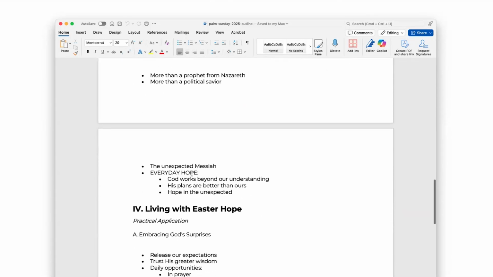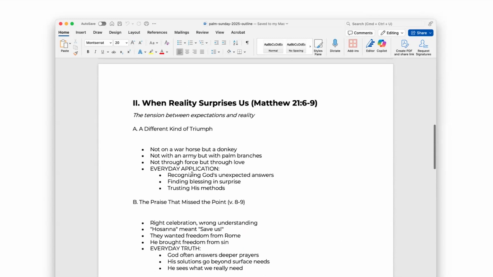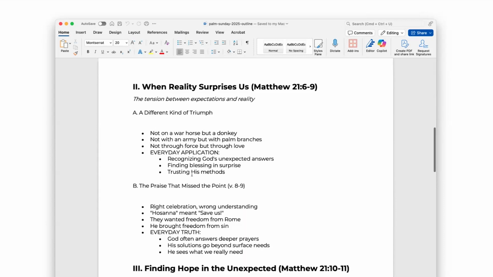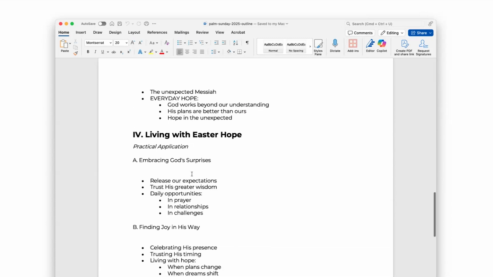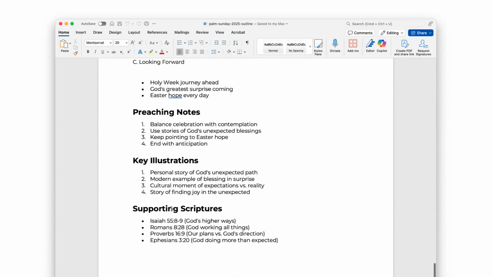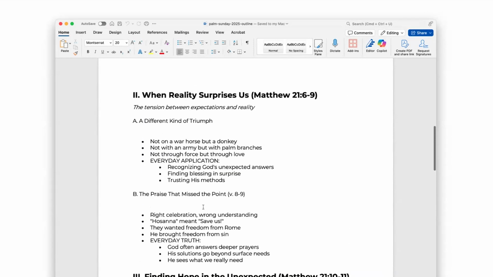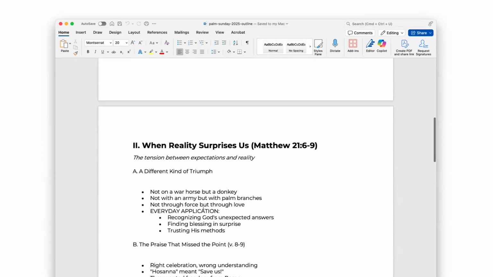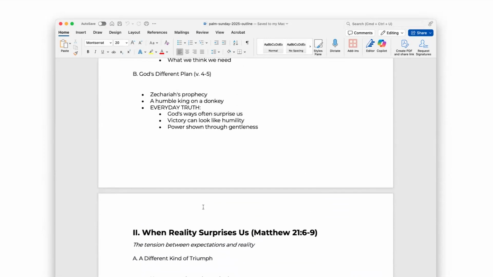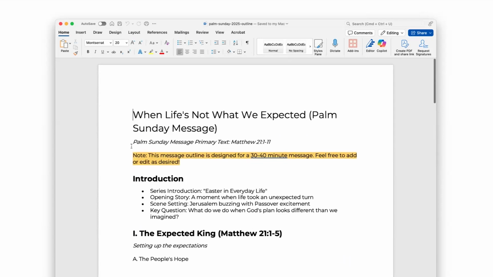Now, we've taken a somewhat expository preaching approach where we're going to walk through a text and make some key observations and then tie that into some practical application and conclusions. And then each one has some supporting scriptures that you can pull in if you'd like to, some ideas around key illustrations, some preaching notes. And again, this is very high level, but that's kind of the point. We're not writing the sermon for you, but we are hoping to get you started in the right direction.